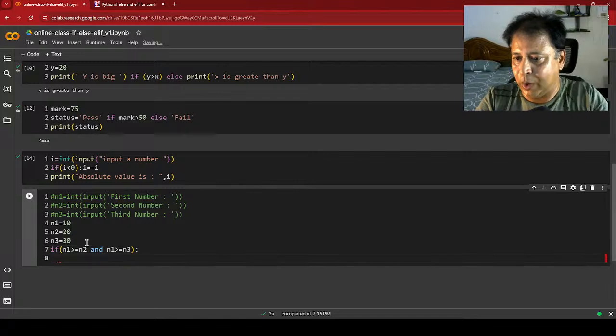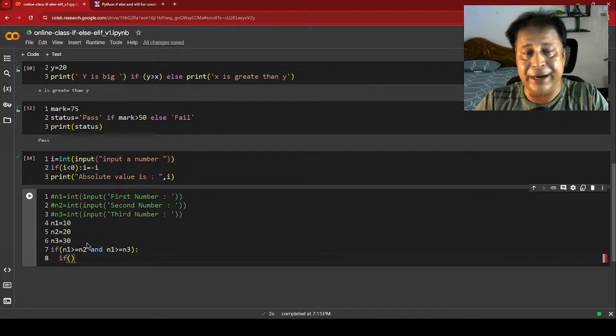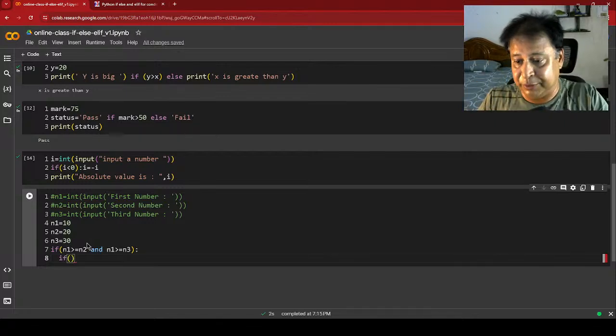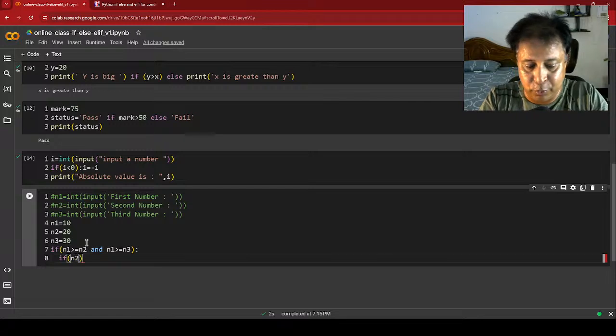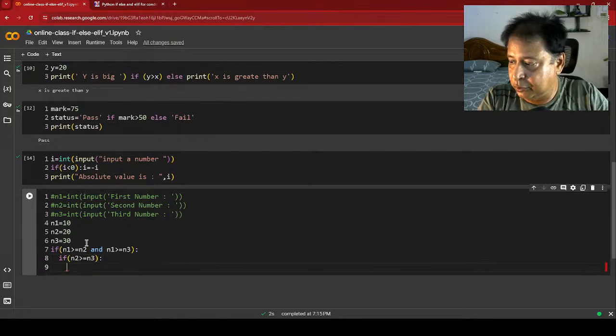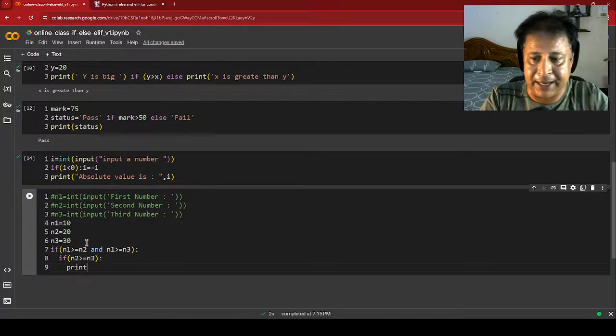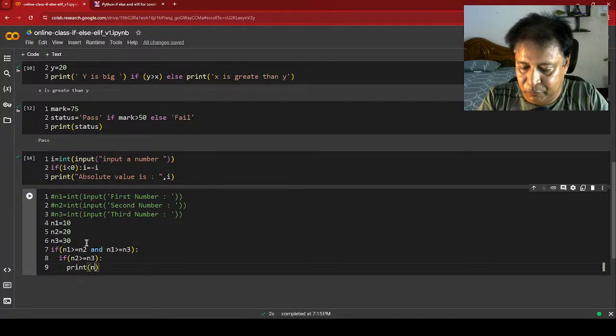Then what happens is, if this is true, now second, see n1 I checked with n2 and n1 I checked with n3, but I don't know what is the relation between n2 and n3. That's what I am going to do. If n2 is greater than or equal to n3, then what happens is you print, I have to print it in sequence, highest, next, next, like that. So print n1 comma n2 comma n3.